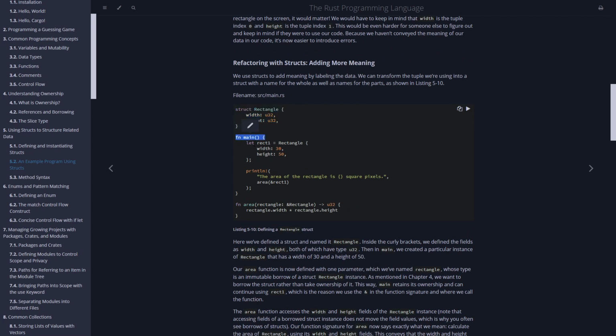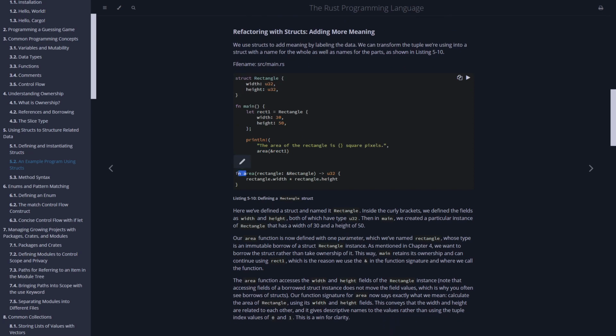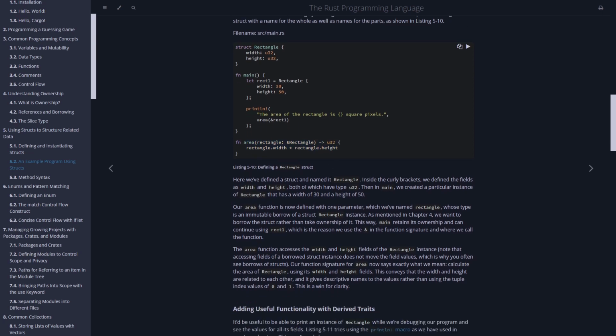Rectangle for main, let rect1 = Rectangle with width 30, height 30, println area rect. Fn area rectangle: u32, rectangle width times rectangle height. Defining a rectangle structure. Here we will define the struct and name it Rectangle. Inside the curly brackets, we define the fields as width and height.